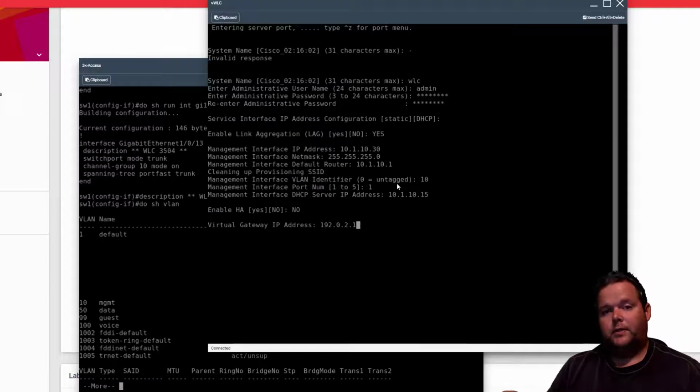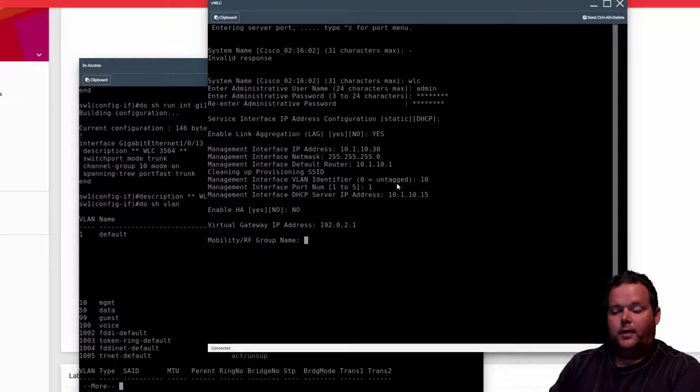This is that proxy address, so that if our controller hands out an IP address to a guest or contractor, you would see that as your DHCP server address. Also for web redirection and some other things, that basically is the reason we have that virtual IP address. So we're going to go ahead and choose OK. And for our mobility RF group name, we're just going to say group 1.